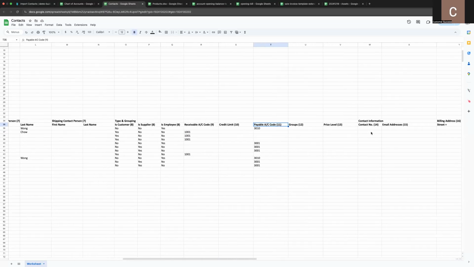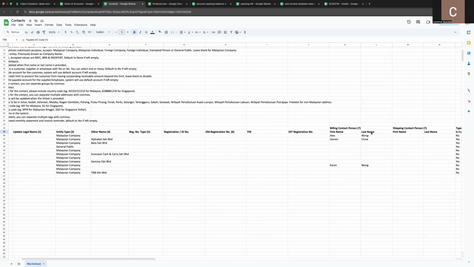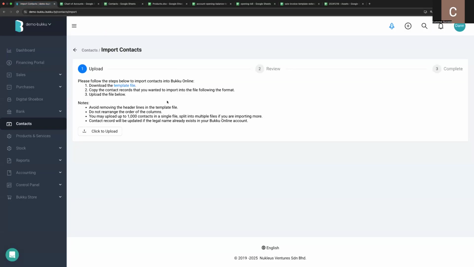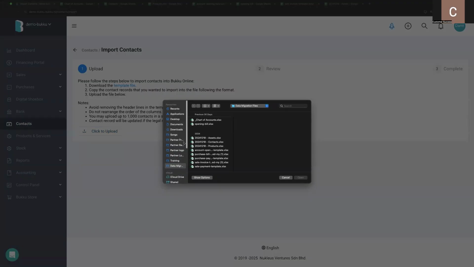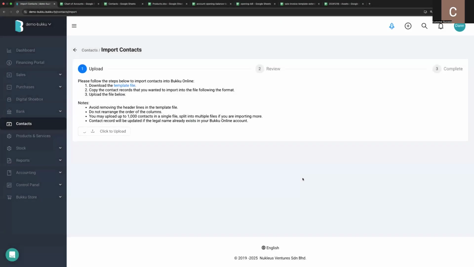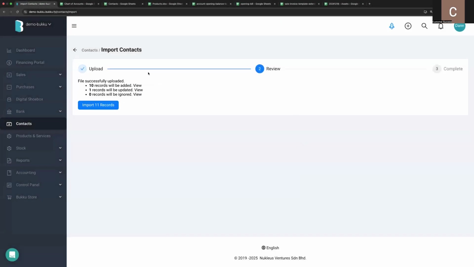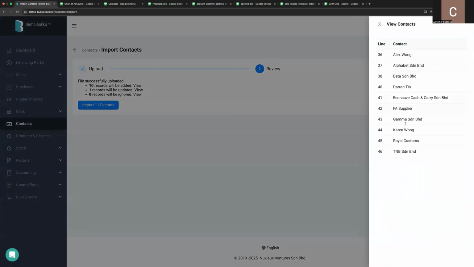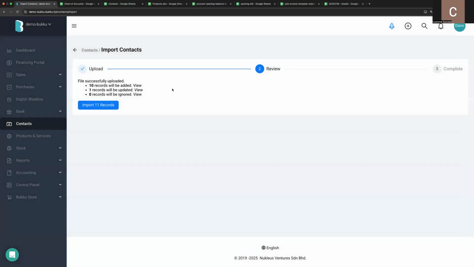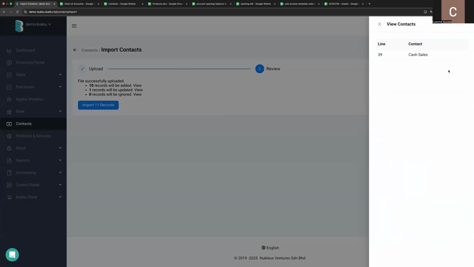Okay, so after you key in the other information, you can always go back to your Bukku account, click on upload, and then choose your contacts Excel sheet and click on open. You can see that 10 records have been added, one record has been updated, and 0 records are ignored. I can also view what the 10 records are. These 10 records are going to be newly created as new contacts, and there's one contact that has been updated.